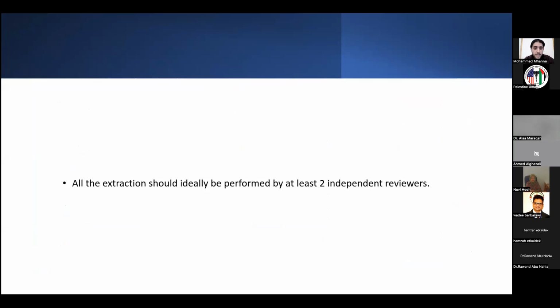So as is stated in the Cochrane guideline for conducting systematic reviews and meta-analyses, the data extraction should be performed by at least 2 independent reviewers, so we can avoid any human error.